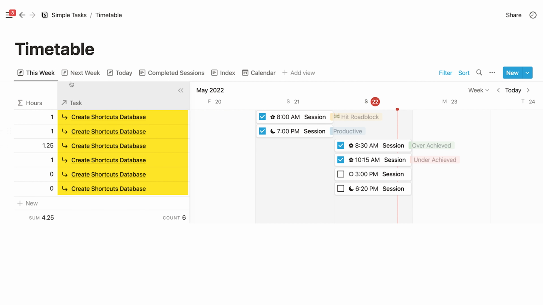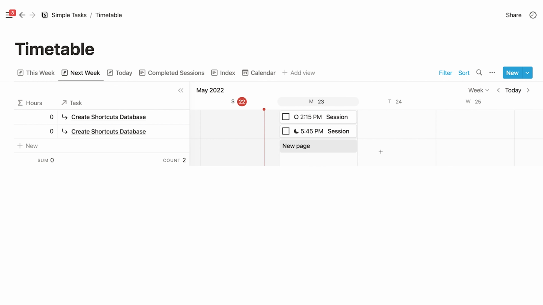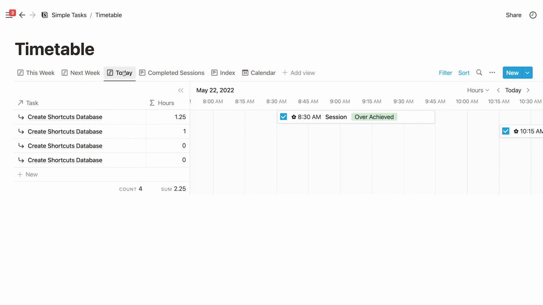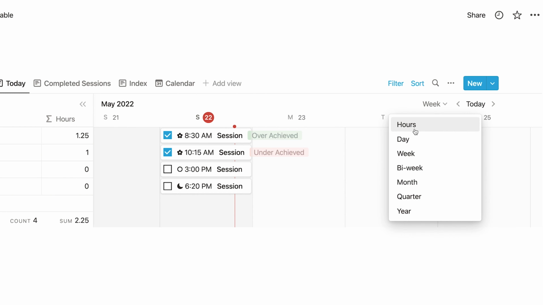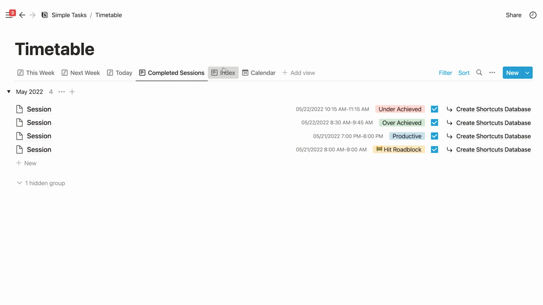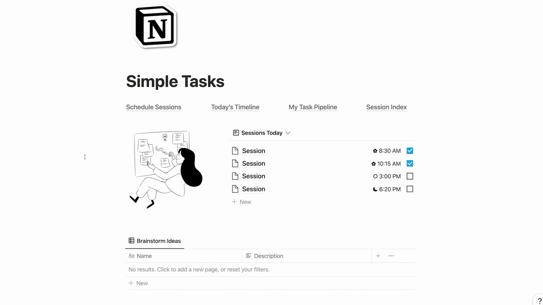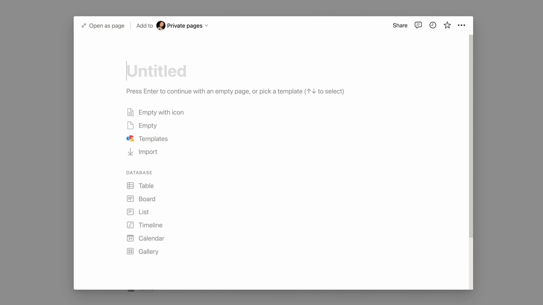But we're also going to create another database view and timetable for next week, so you can plan work sessions for next week. We're also going to create a more focused timetable that allows you to plan for specific hours a day, in addition to other database views, and we're going to put it all together inside of this simple dashboard homepage.